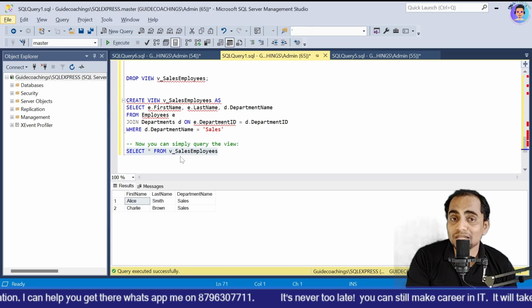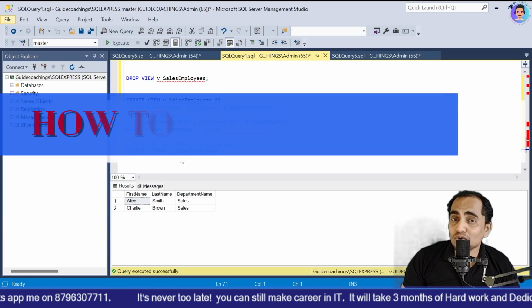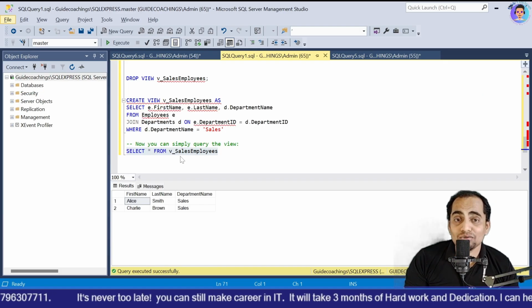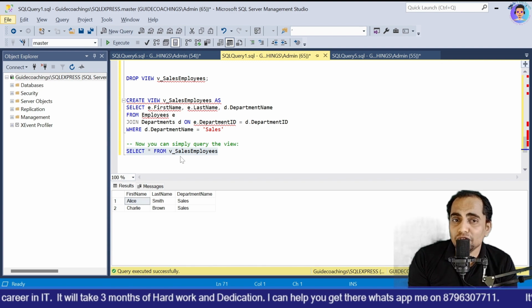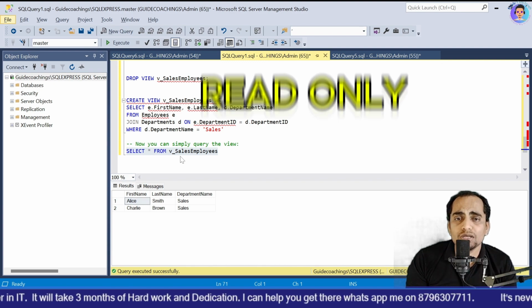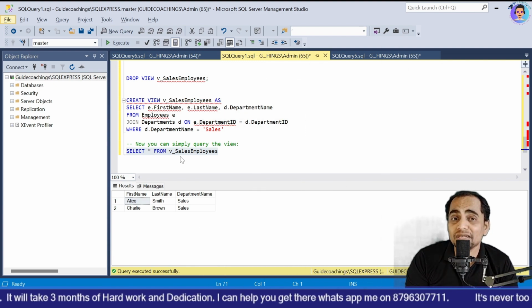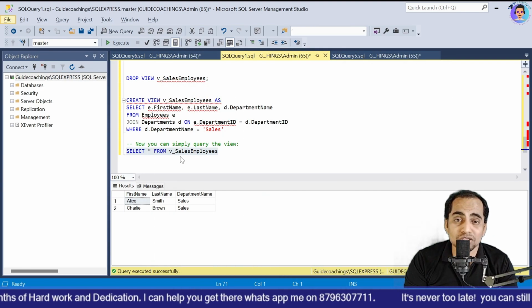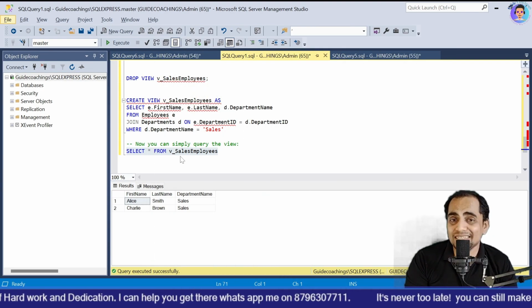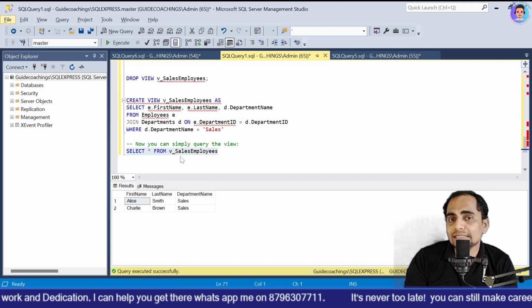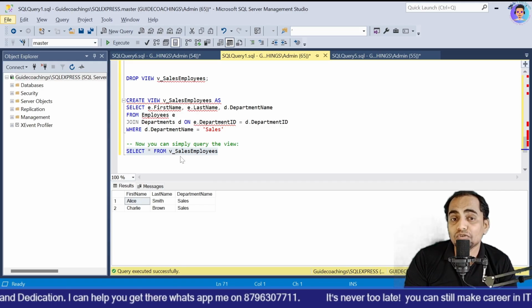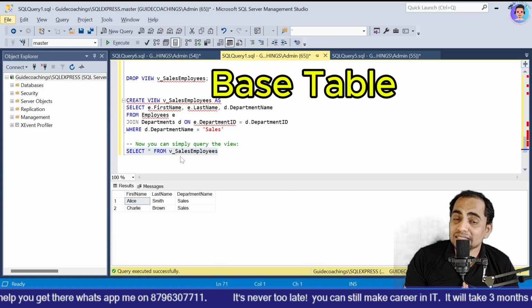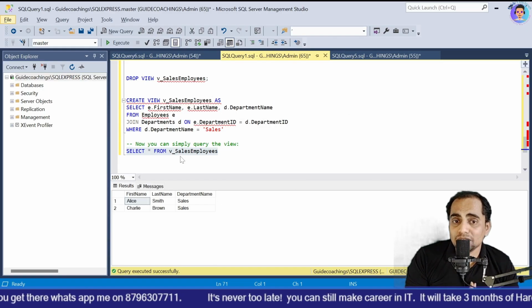Now let's move on to the next question for the day: how to perform insert, update, delete operations on the original table. By default, views are often read-only or have limitations when it comes to directly performing data modification operations such as insert, update, delete. However, under certain conditions, you can perform these operations through a view and the changes will affect the underlying base tables. Conditions for updatable views.